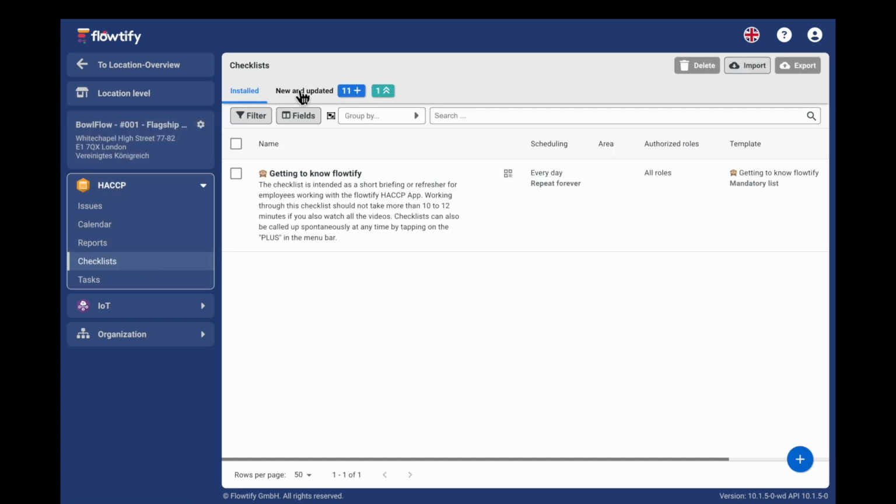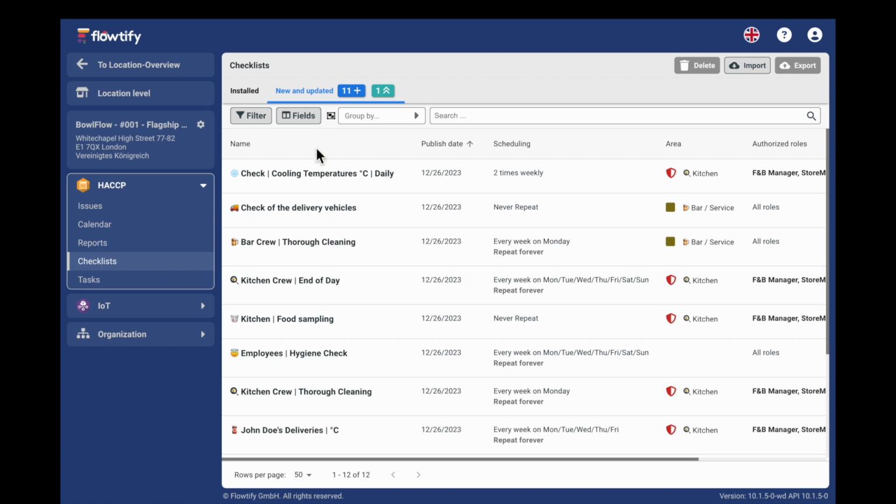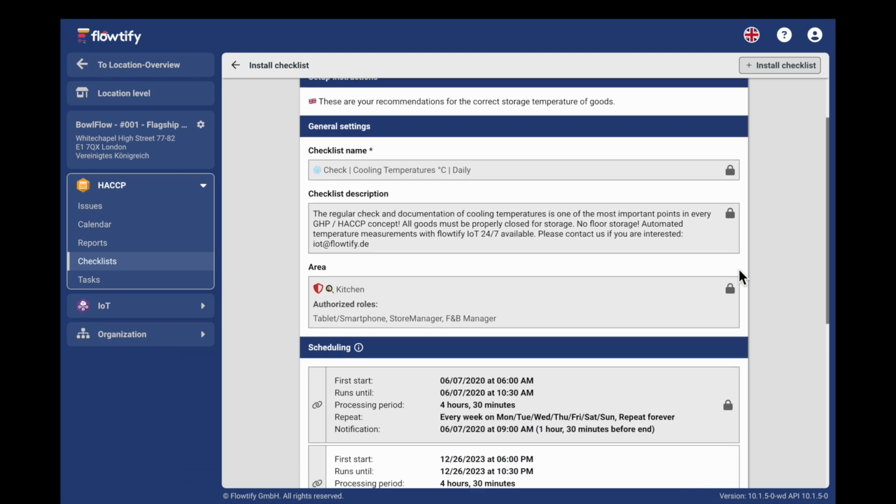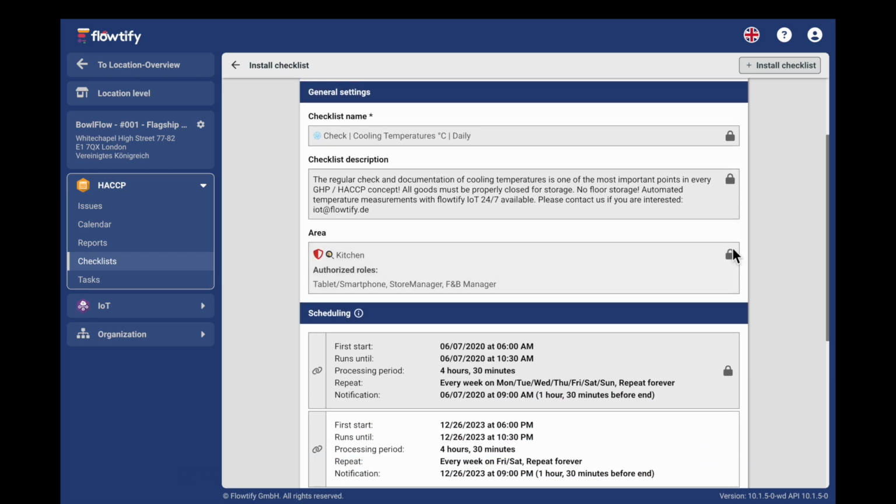To maintain quality and structuring standards, the creator of a template can use locks to decide whether or not changes can be made to a checklist and its tasks. Closed locks mean that settings cannot be changed.